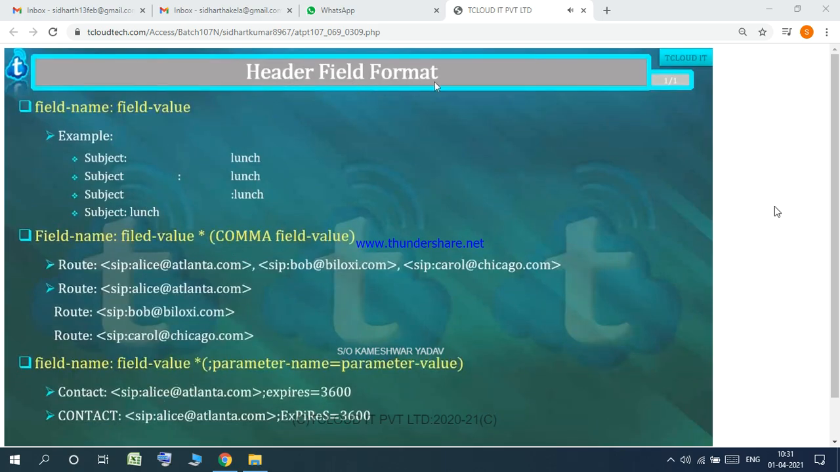In the header, we can have many header fields. The header fields are also text-based information. In what format will it be present? Field name, colon, field value. For example, the field name is Subject, colon, lunch. It means we are making a SIP call for talking to somebody about lunch.